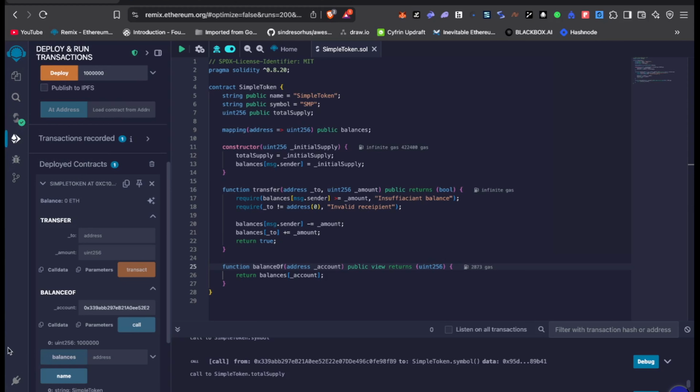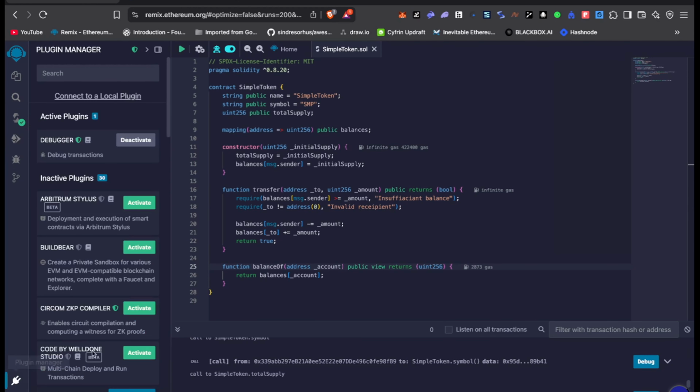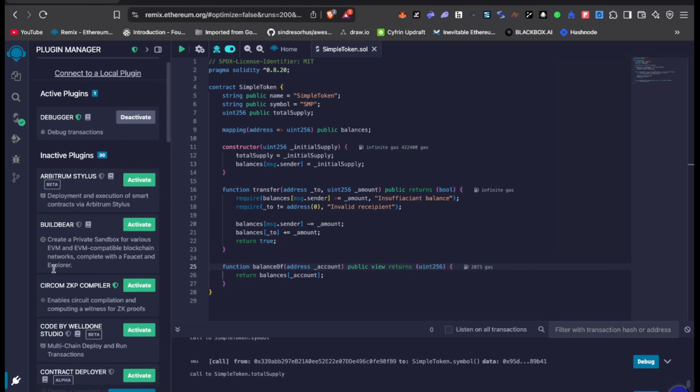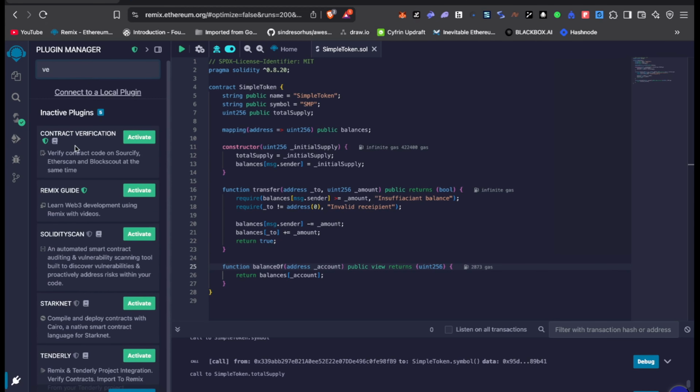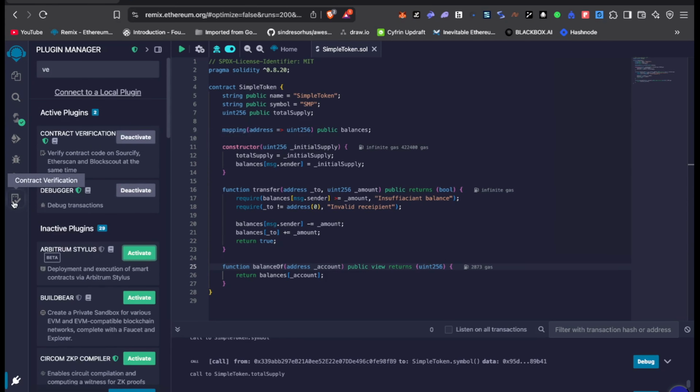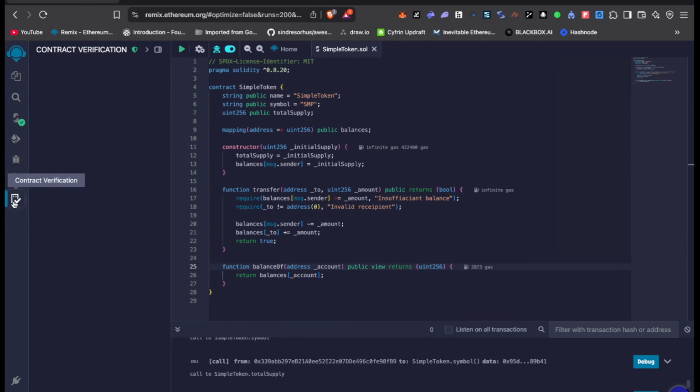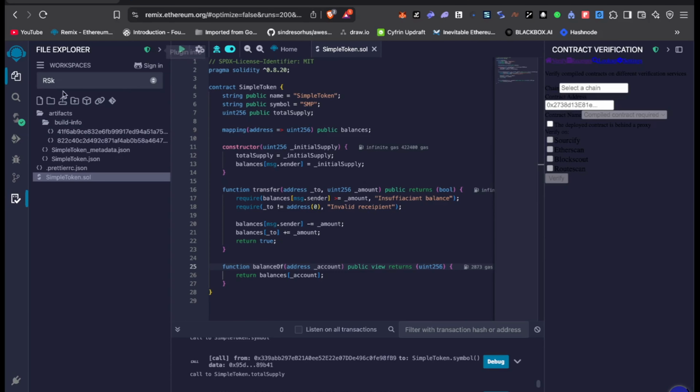If you will find this right in your left corner, and from there you can search contract verification, and you have to activate this plugin. And now you have to go to the contract verification plugin that you activated, and let's wait for some time. Maybe it is taking time. Plugin info, you can see all the plugin info maintained by Remix, documentation and description, and that's it.